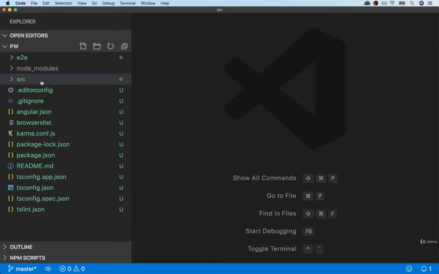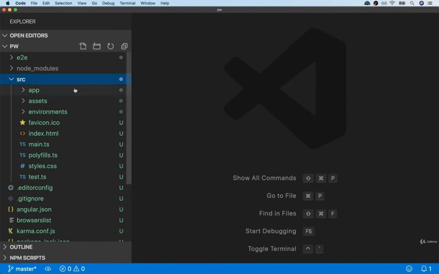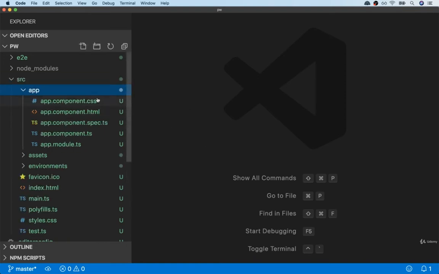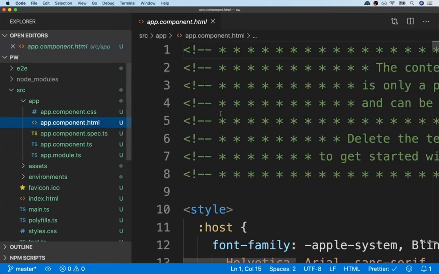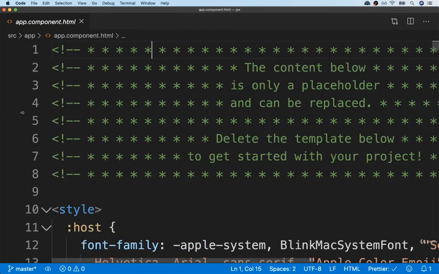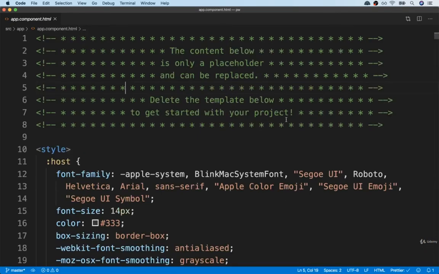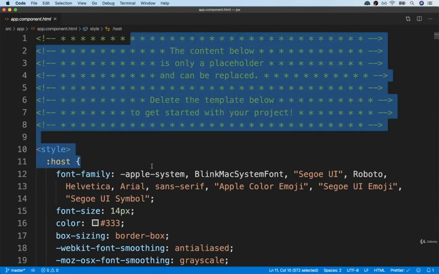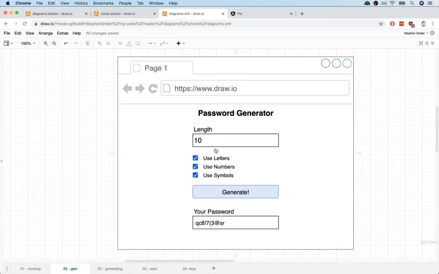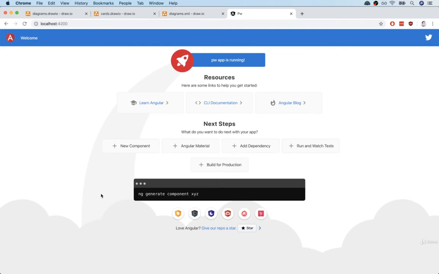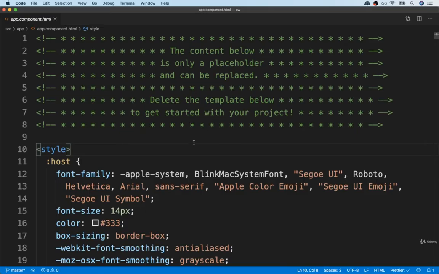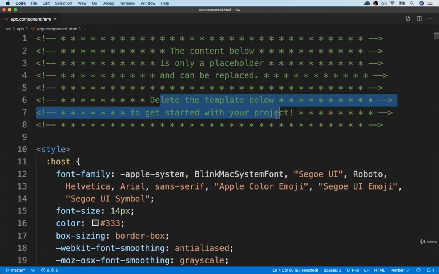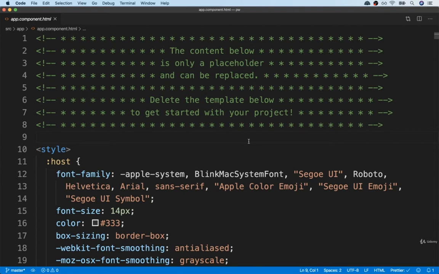So I'm going to find my src directory. Inside there, I'll find a folder called app, and then inside the app folder, I'll find a file called app component HTML. That is our component template file. If we open up that file right now, we're going to see a tremendous amount of content inside of here. So this is all of the CSS and all of the HTML that is required to get this starter page visible on the screen. If you read the comment at the very top, it'll say that you should delete all this stuff and start to add some code for your particular project. So let's do that right now.